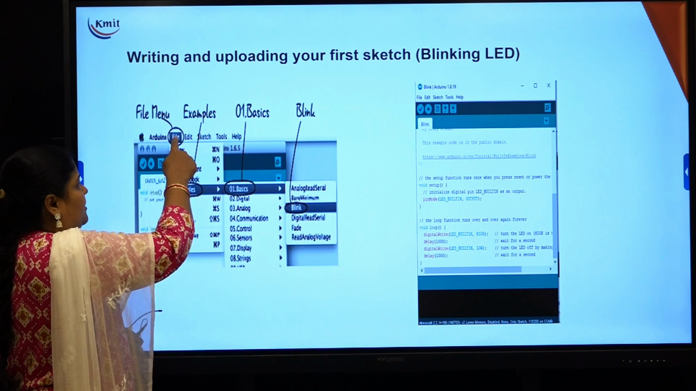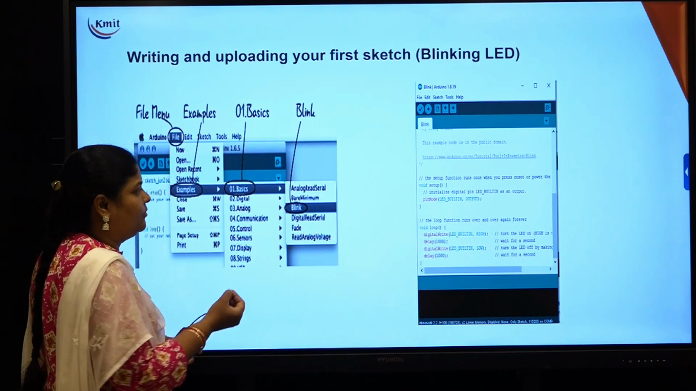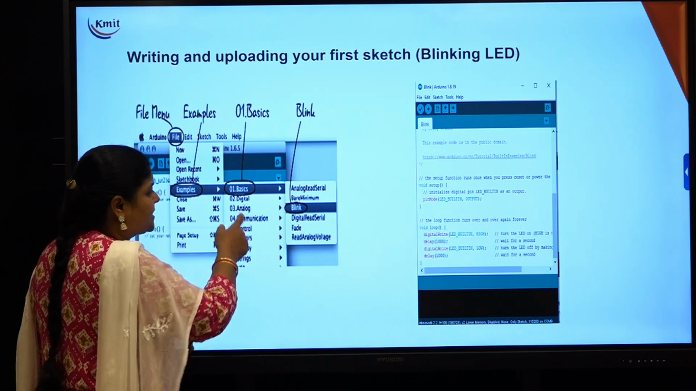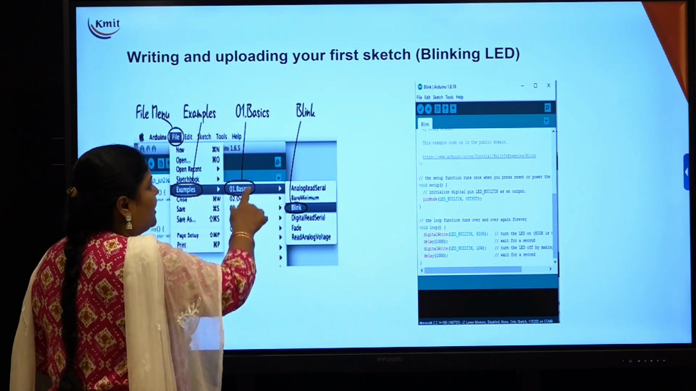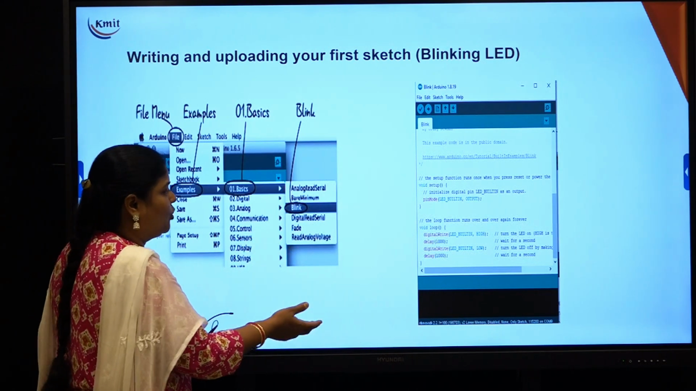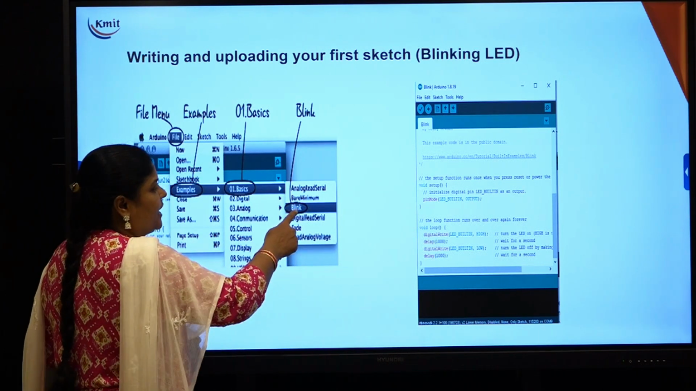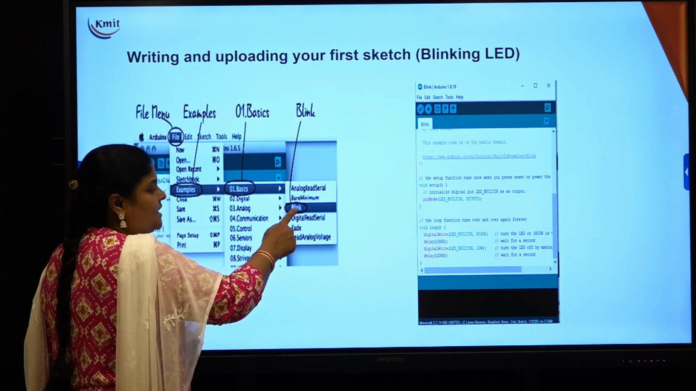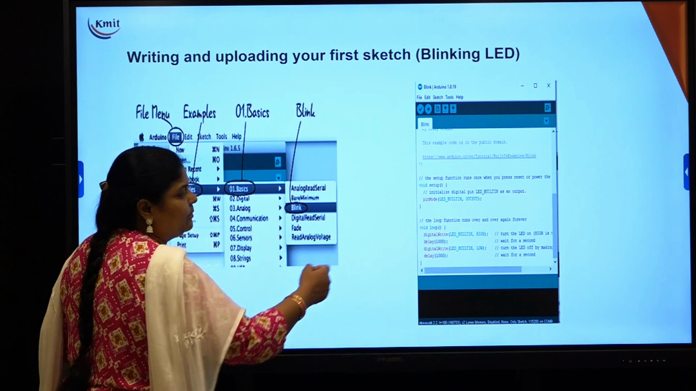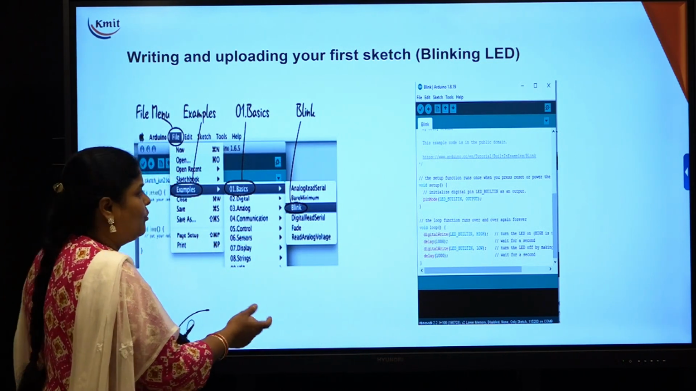Arduino file, you are taking from the file menu, examples, basic examples, like how the LED will be on or off. Basic examples are already there in it. You can use the basic examples and try it. After getting it, you can write your own code. These are the different codes. You are taking the blink code. That means this code consists of how the LED will be on and off using methods like digital write.